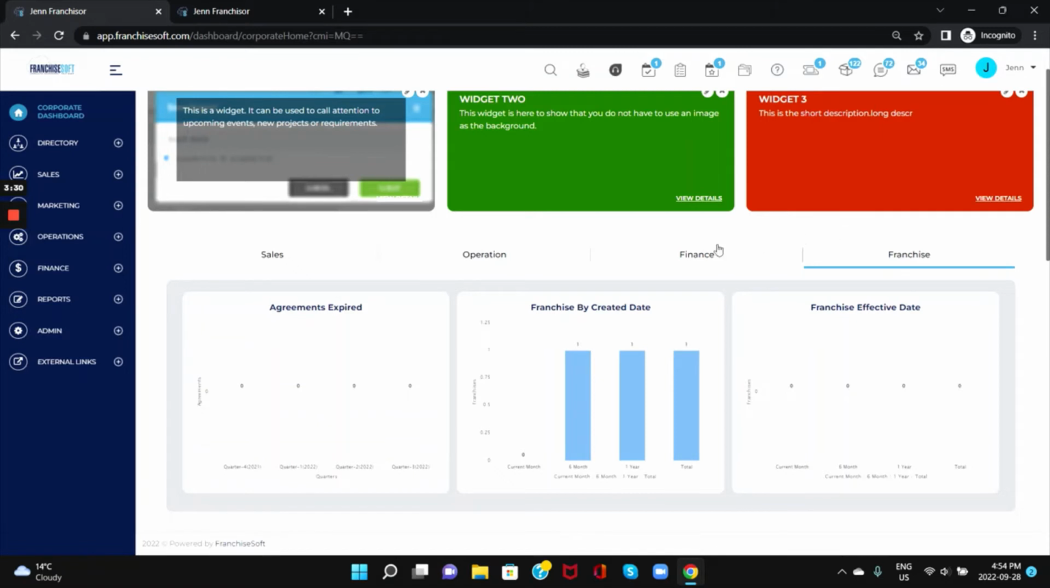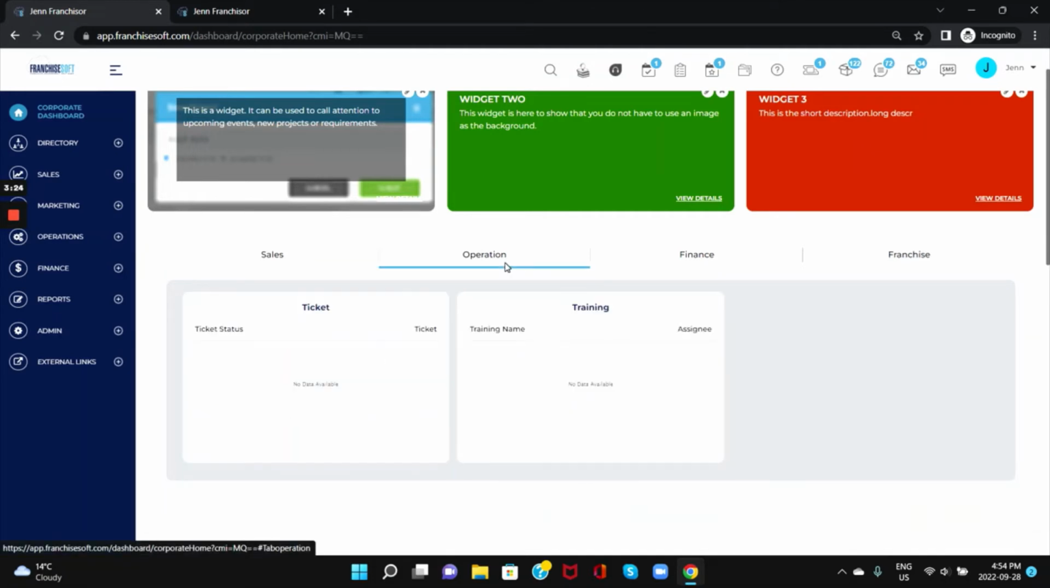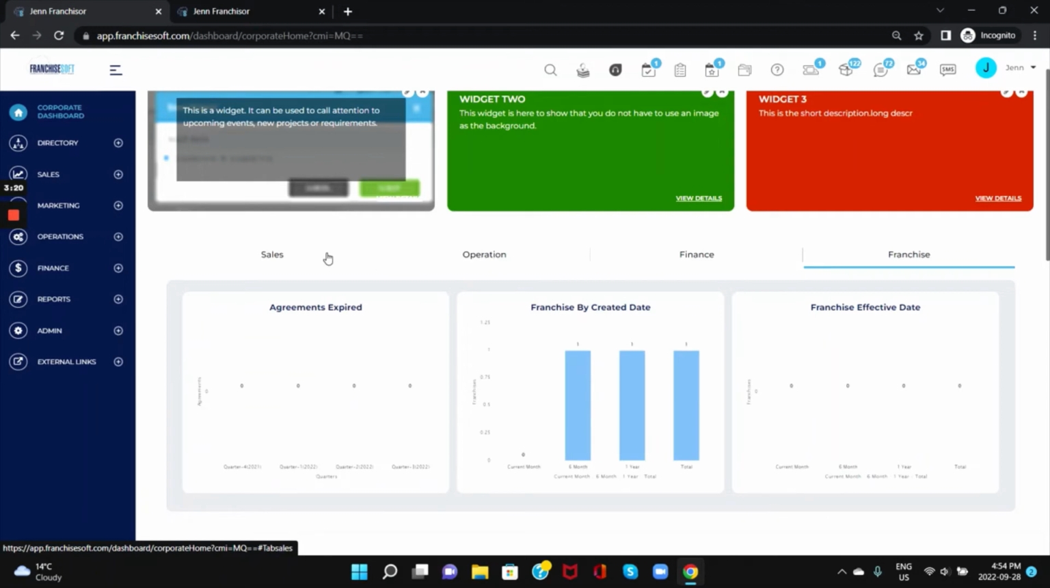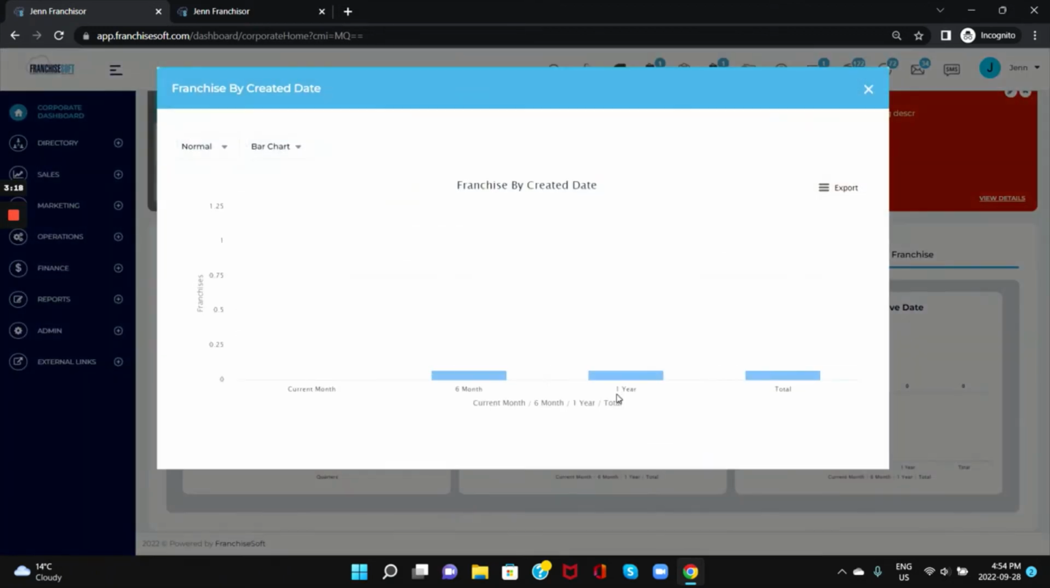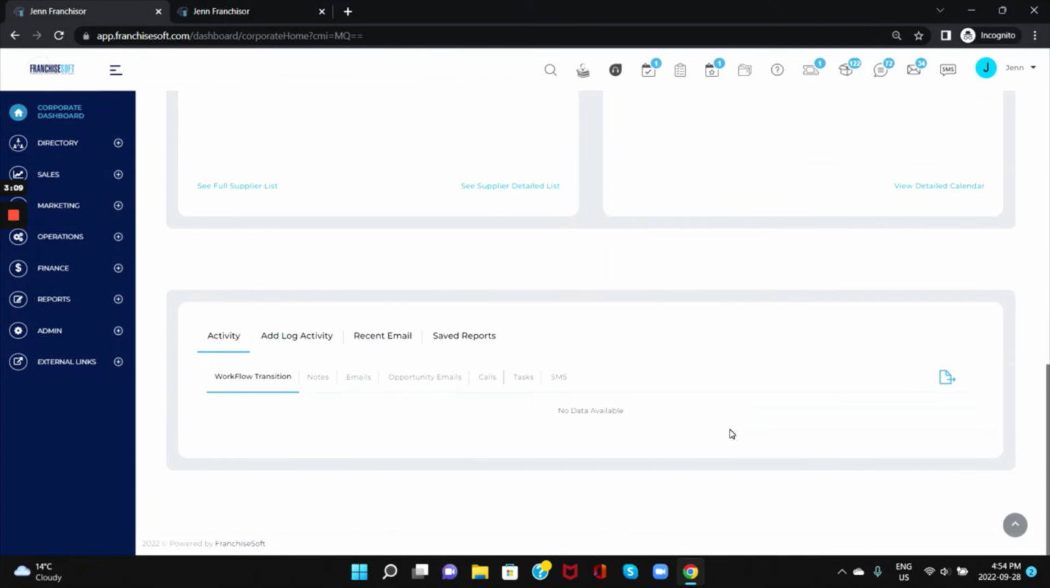If I click off, you'll see now I have my saved or my sales reports appearing that I selected, my various operations reports, finance, and franchise. And if I click on any of these, it will take me to a bigger screen where I can adjust some of the criteria. And then, like I mentioned, you have that additional report section at the bottom.